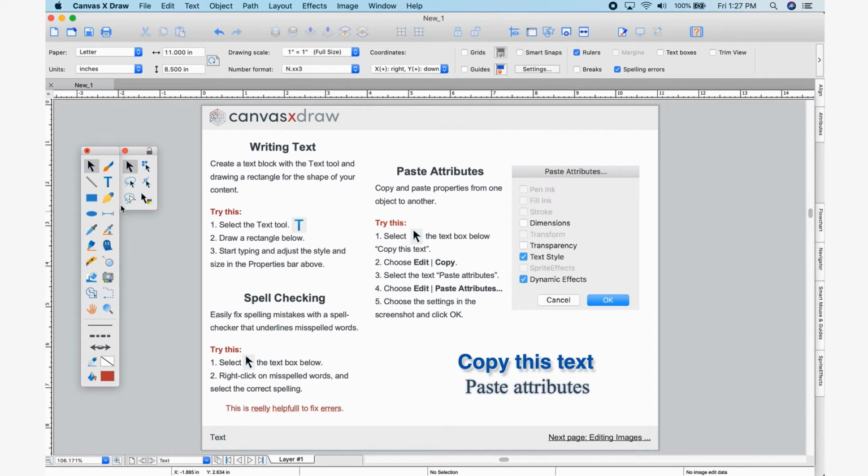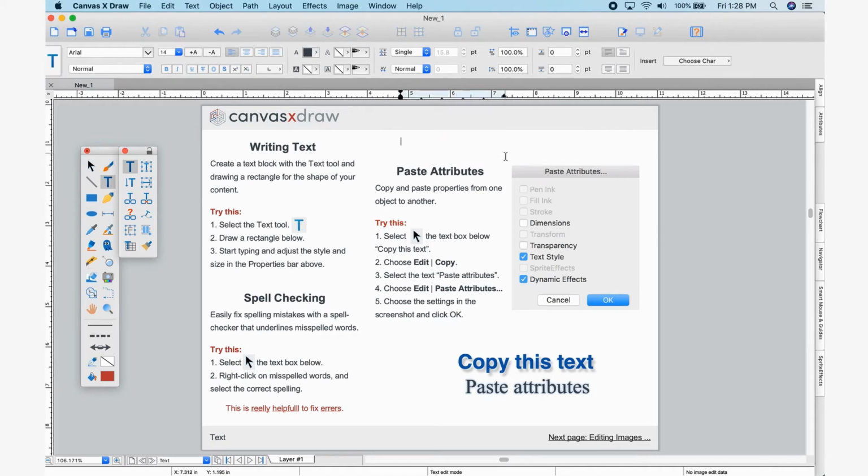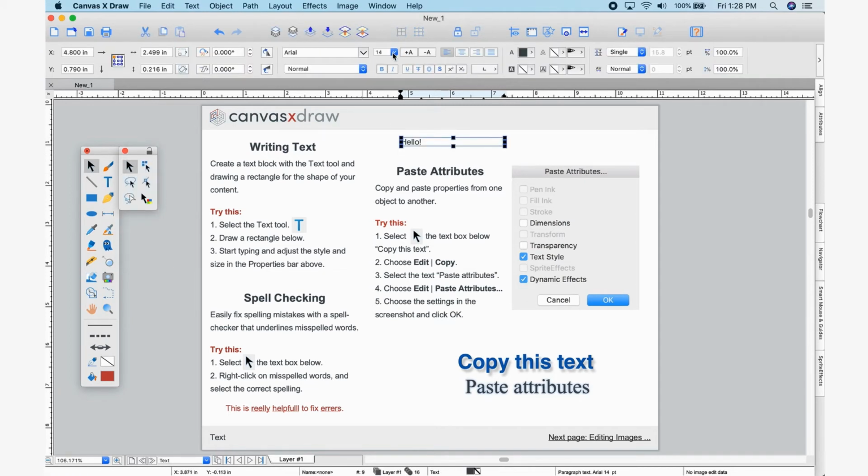Text in Canvas is very simple. First, select the Text tool, set some properties, and draw a rectangle for your text, and just start typing. You can always select your object and adjust the styling and attributes for your text in the Properties bar. Spell checking is built in. Just Control-click on the underlined words and choose the correct spelling.